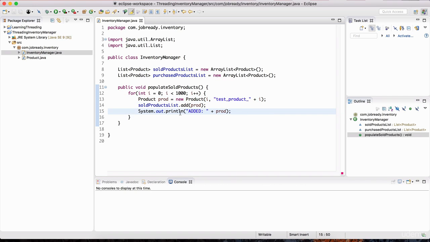Just so that this loop doesn't execute immediately, right? 1,000 things to add in a list is going to run very fast. So I'm just going to make it a little bit more realistic. Let's say we're getting these product details from a database or something, and we're inserting into this list. So that may take a couple of seconds. So I'm going to put a Thread.sleep method and specify 10 milliseconds, just so that it doesn't populate the list instantaneously.